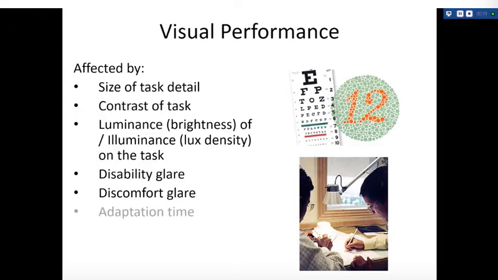Then there's how long you've got to look at the task, right? If I put something up saying, okay, read this, okay, what did it say? Then you probably may not be able to read it very quickly. If I pick it up and say, what does it say? And I give you 5 minutes, you'll be able to read it. So these are all the things that affect visual performance, how people perform in the areas that you design.